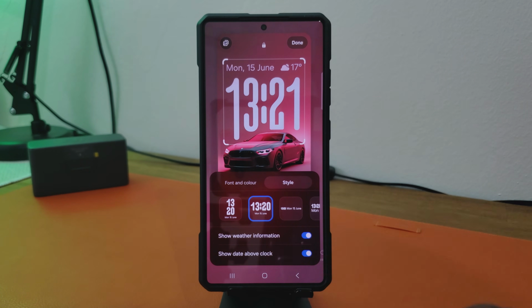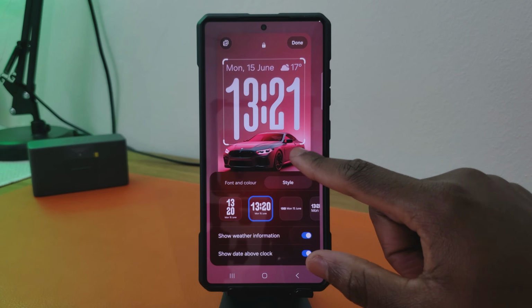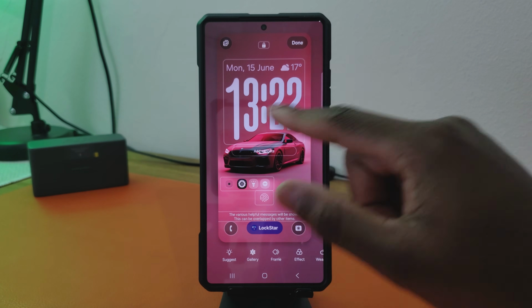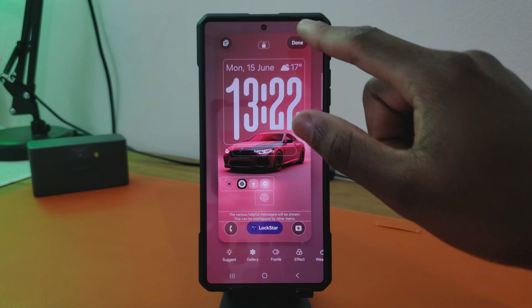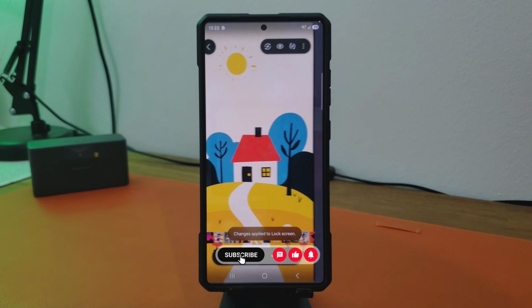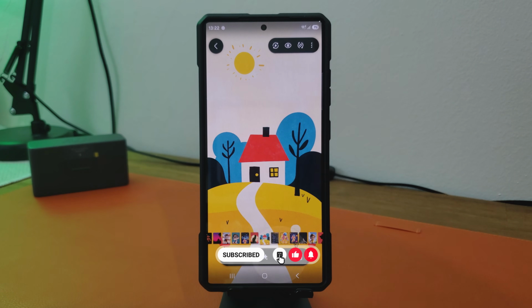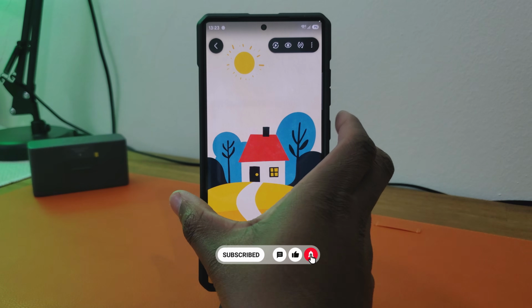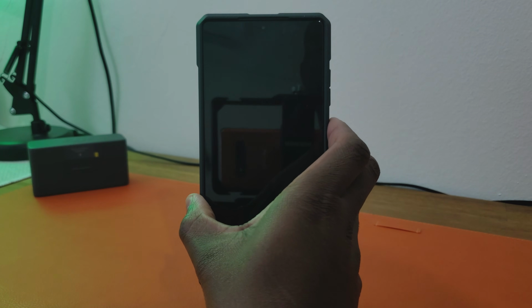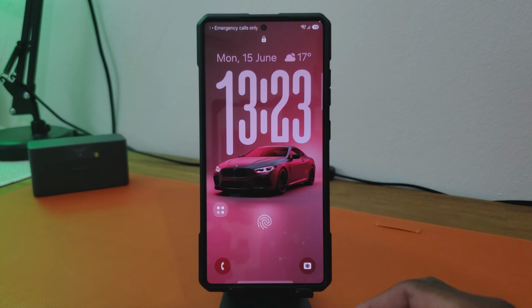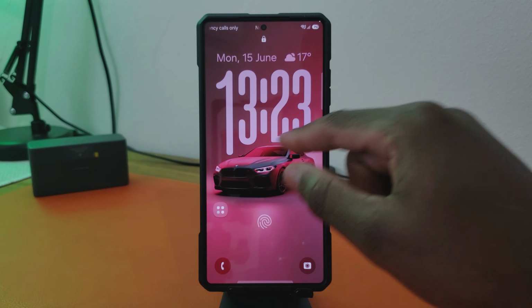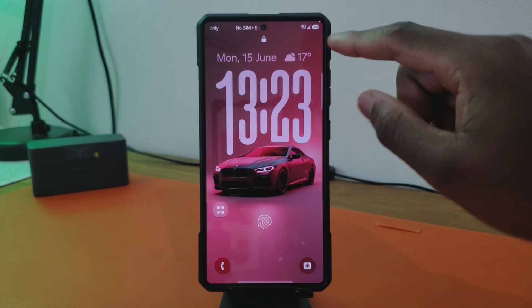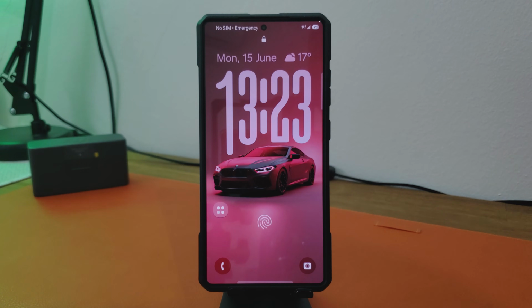If you're okay with all the changes we have done here, just tap outside it. To save all the changes that we have done here, what you have to do is just tap here on done. Your changes will be saved and your lock screen will be set. To confirm, just close your phone and then tap on open. As you can see, we have our time here, we have the date and the weather right at the top. Now let's go back to make more changes.